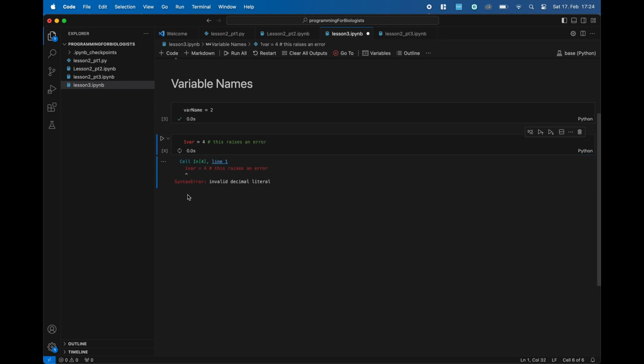So if we run this now, it's going to say, okay, what's the syntax error? It's trying to read this as a number or something, and it doesn't know what this is because it's this unusual combination of numbers and letters that Python isn't expecting.